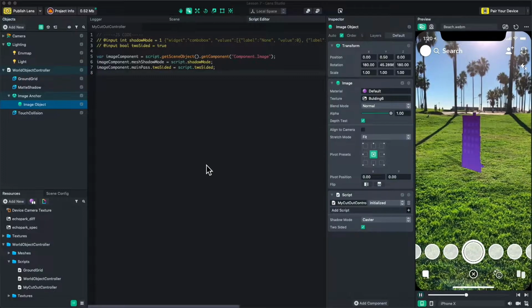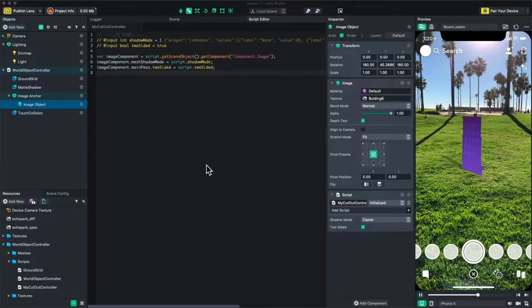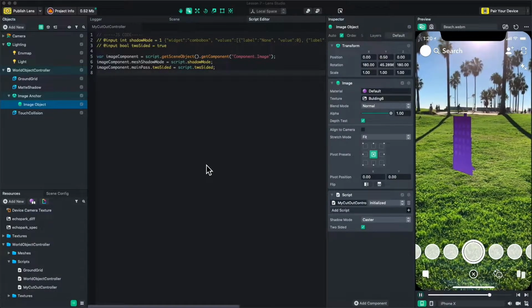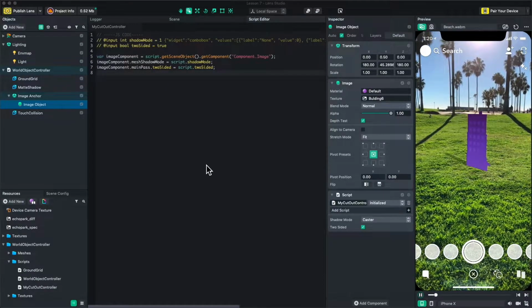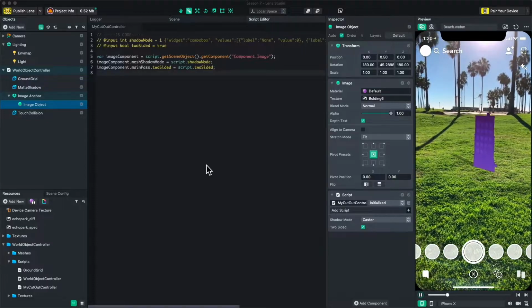Alright, I hope you feel excited and inspired to see what you can do with Lens Studio. See you in the next video where we will use some of the built-in features of Lens Studio to take our city to a whole new level.